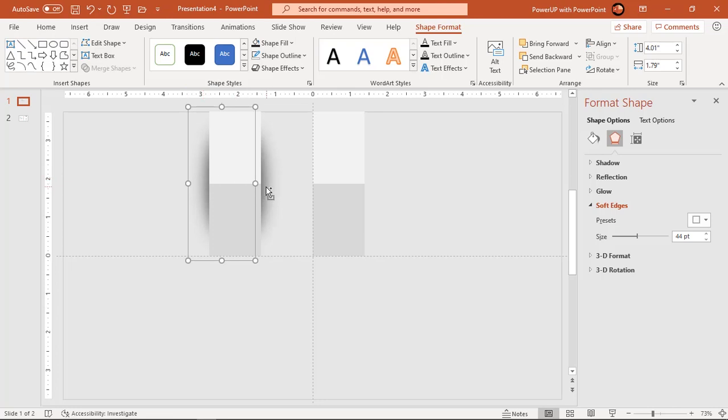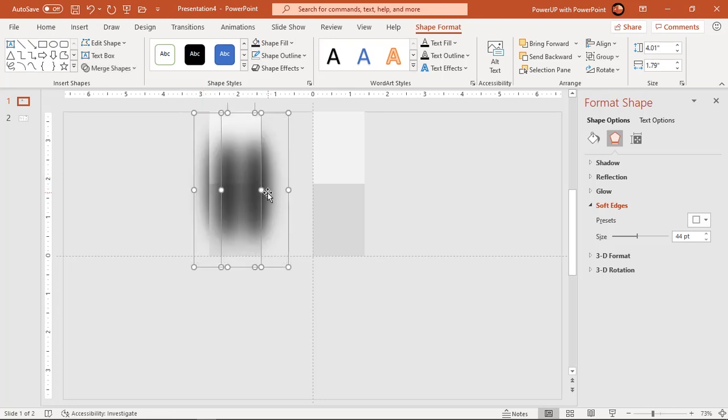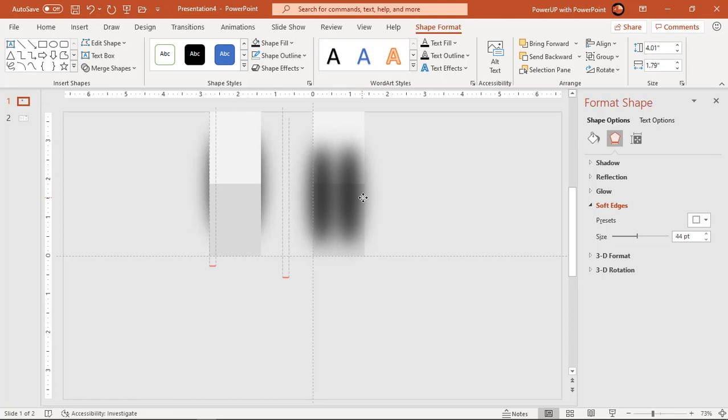That looks perfect. Now duplicate these shadow shapes and place them at the back end of second set of rectangle shapes.